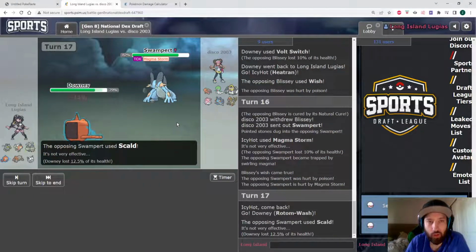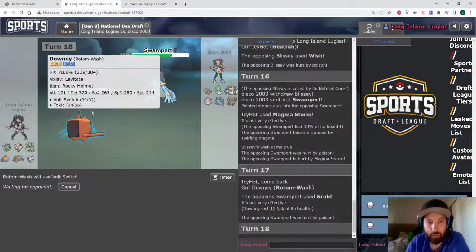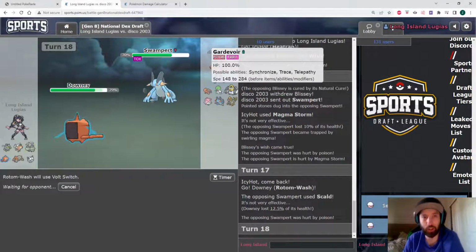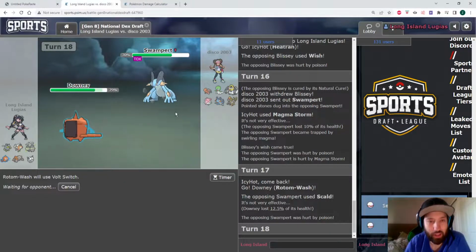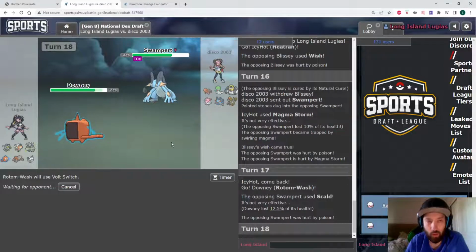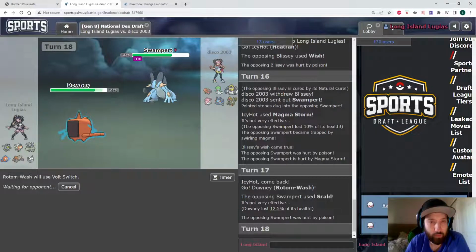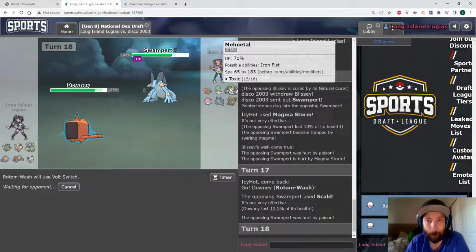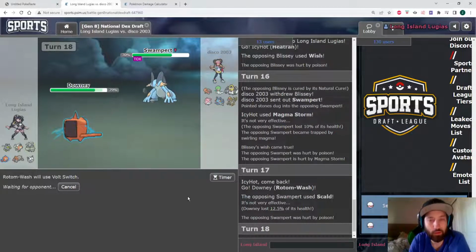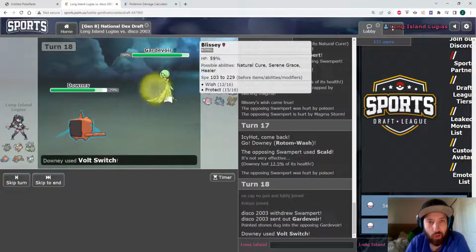Just throws off a Scald. I'm gonna Volt here, expecting him to switch. And if he doesn't switch, this thing doesn't really pose a big threat to Rotom. He could Facade, I suppose. But that's okay. Yeah, he does switch to Gardevoir.